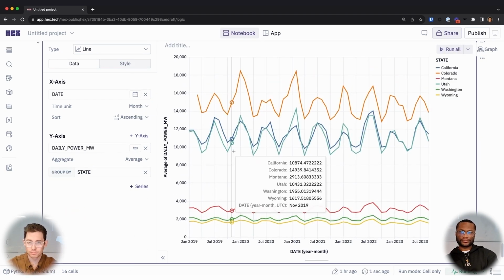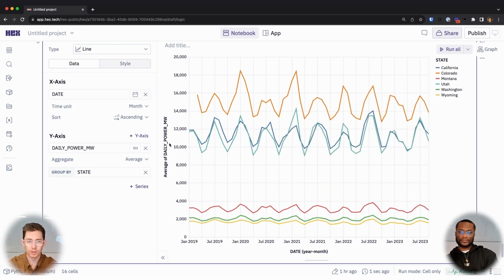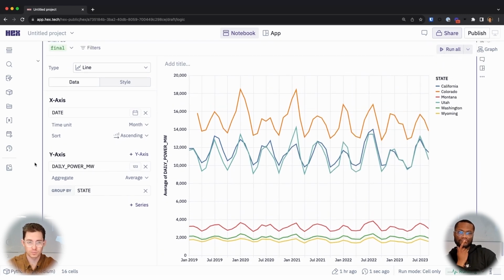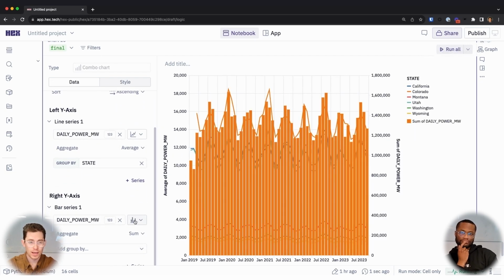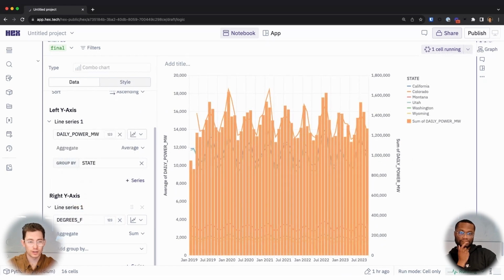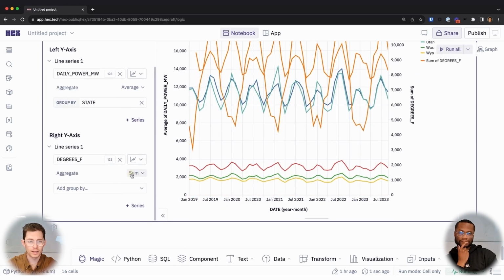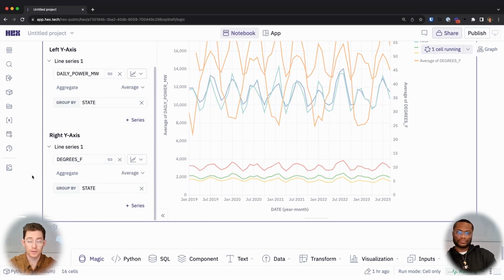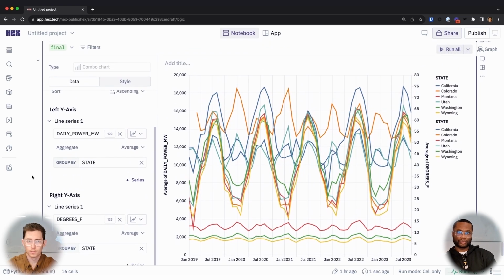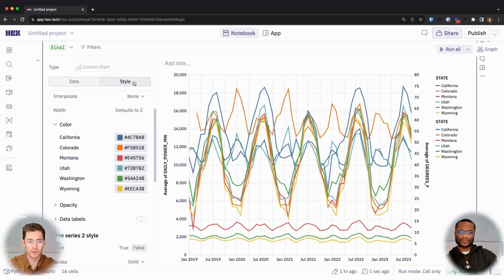Okay, that looks pretty much exactly what we did above, but I really want to see some weather data at this point. So I'm going to add a y-axis to the right, and let's do a line chart again. I'm going to bring in the degrees F we calculated. Then I'll grab an average and group it by the state so we're staying consistent with the left y-axis. Ooh. Okay. Yeah, a lot going on. That's a little bit busy. Let's style this so it's a little bit more legible.